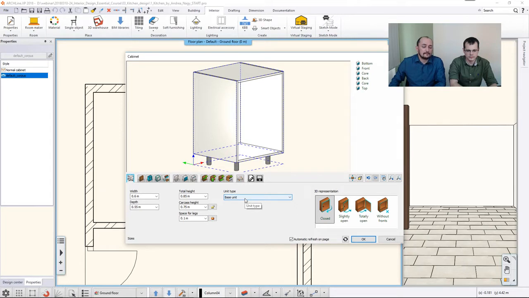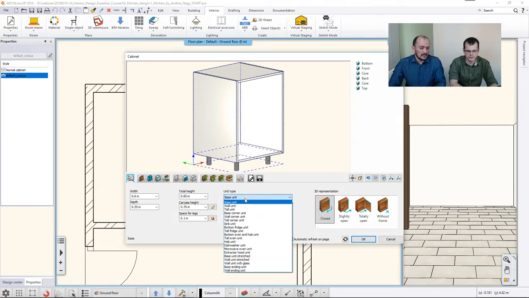This is the unit type. It's also important for two reasons. One reason is at the end, when we are finished with this kitchen design, we will make a quantity takeoff listing, an Excel file, a schedule. And in this schedule, the software will collect units into groups based on this setting. So base units will be in a group and wall units and so on. So this will be kind of a helper to digest that data.